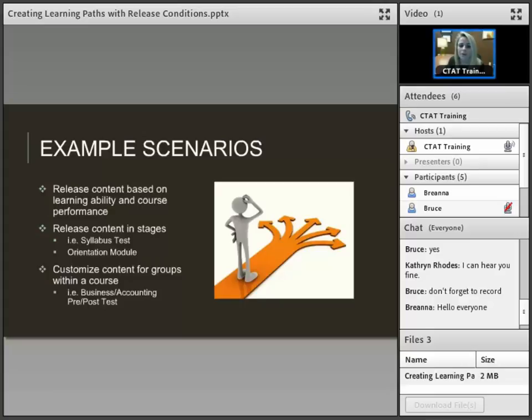Also, you can customize content for groups within a course. So the business and accounting department, they use a pre-post test. And so they used it to create groups, and then based on their specific class or their specific group, they created certain release conditions, so different tests went to them. So the business department students didn't get the accounting test, and the accounting students didn't get the business test. So you can create different release conditions and provide students with different assignments based on need.